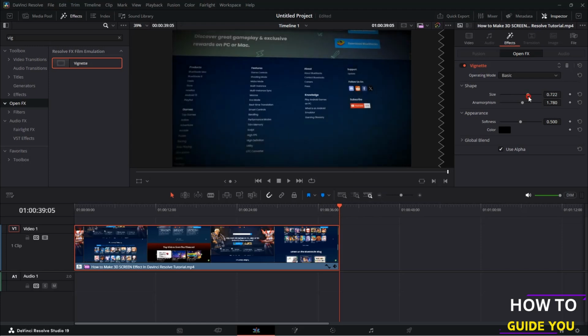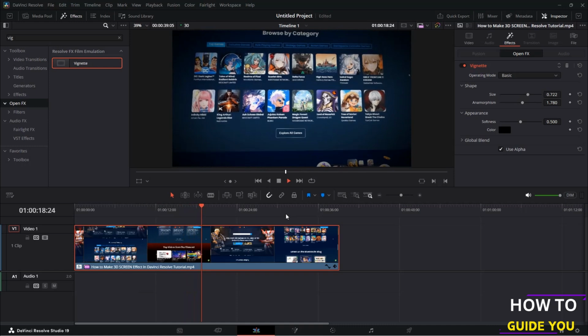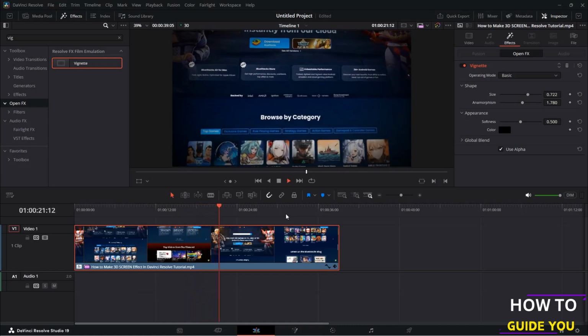And I don't know if you're going to be able to see it because, like I said, I don't like to overdo this effect.